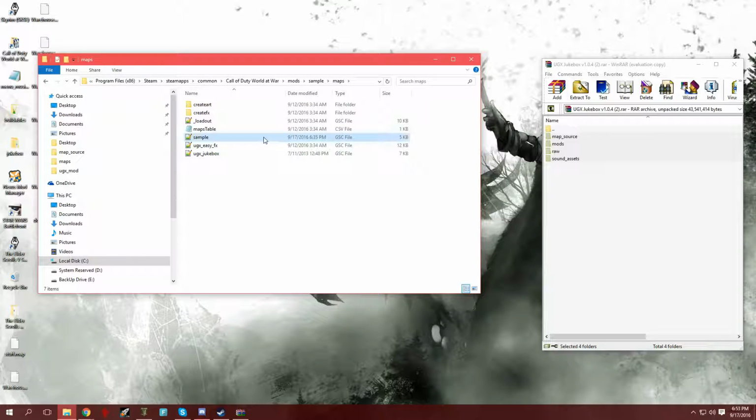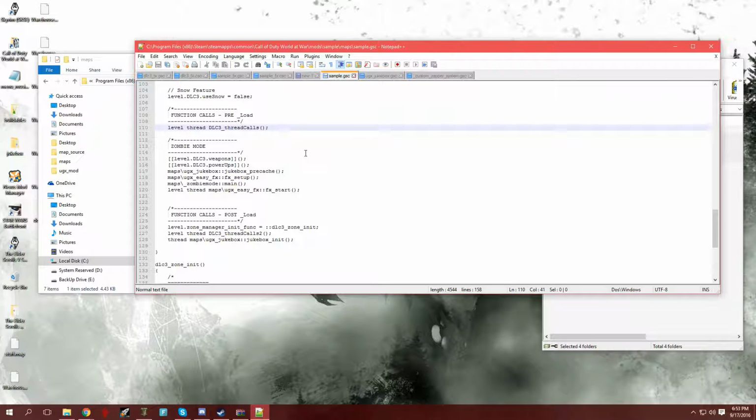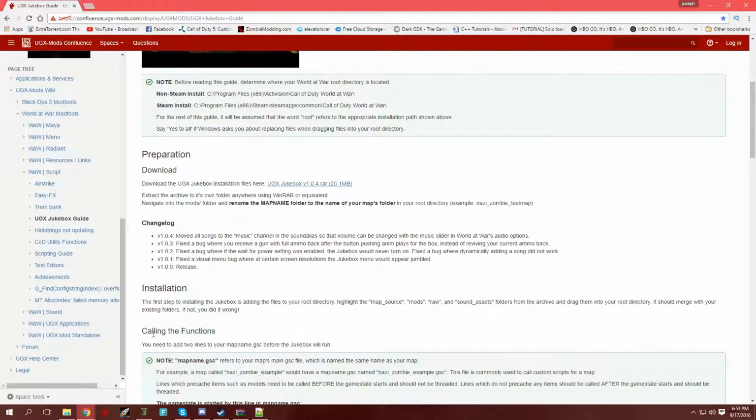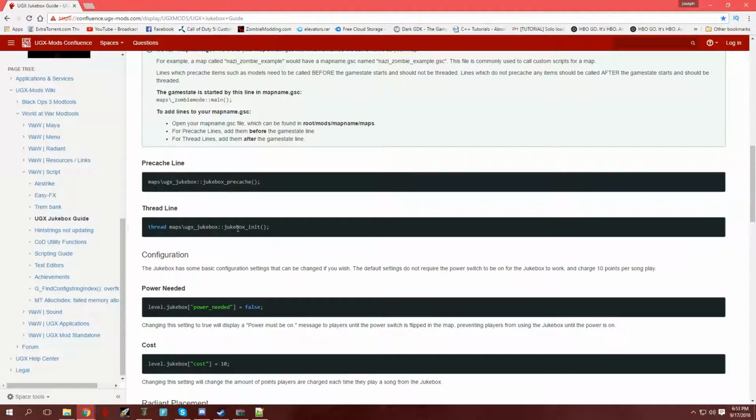So double click on it. Mine's is sample, so that's the one I'm clicking on. And let's go back to that website. We're going to scroll down, and where it says pre-catch line, you're going to copy this code right here. Copy that.